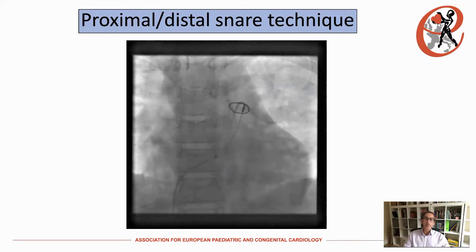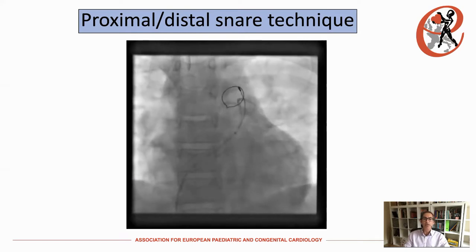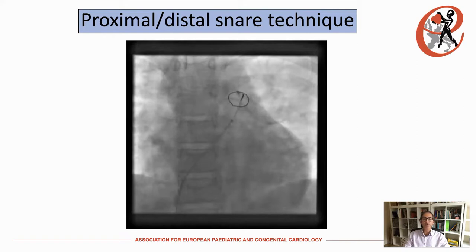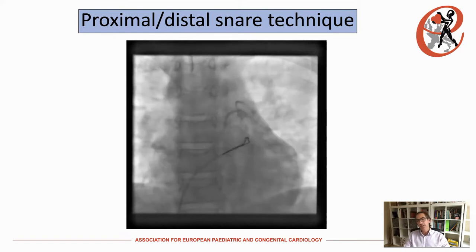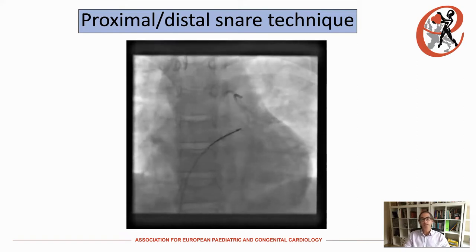These are two examples of the technique. This first one shows a typical and straightforward snaring of the proximal tip of an embolized catheter in the main pulmonary artery.